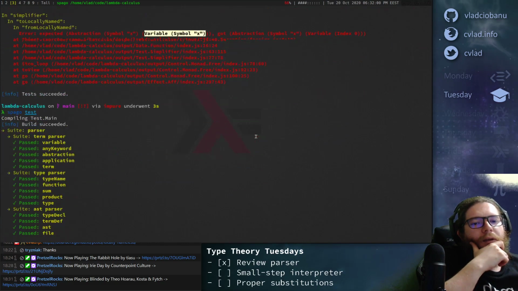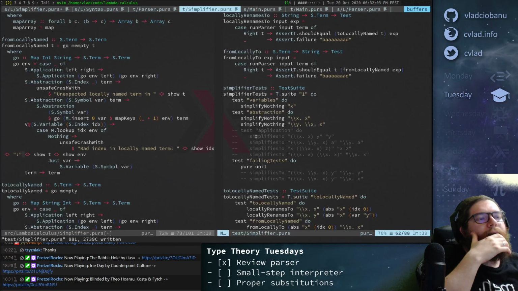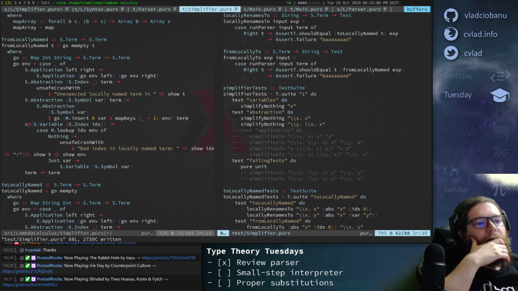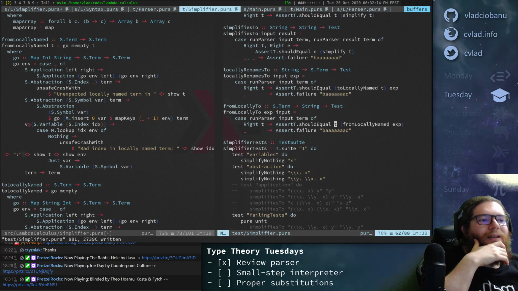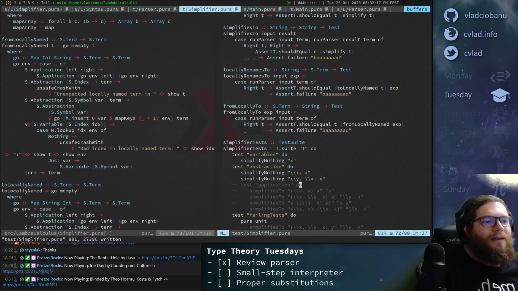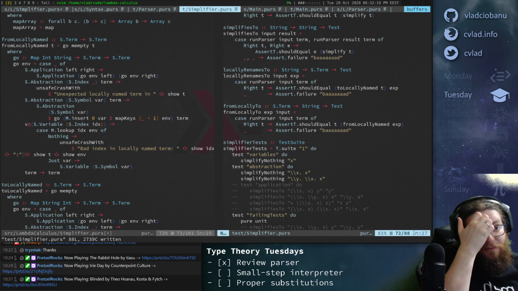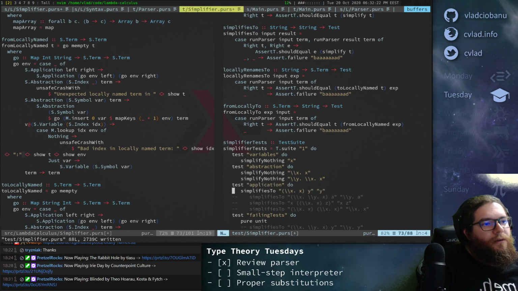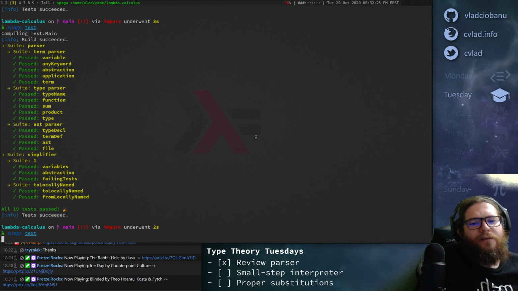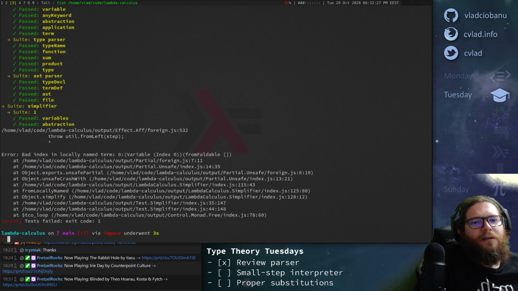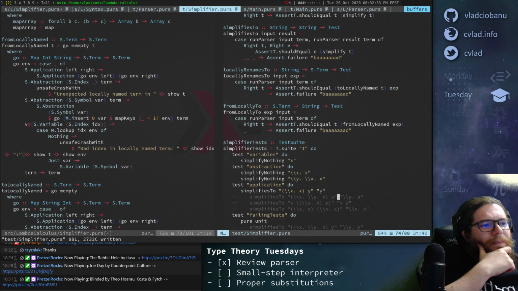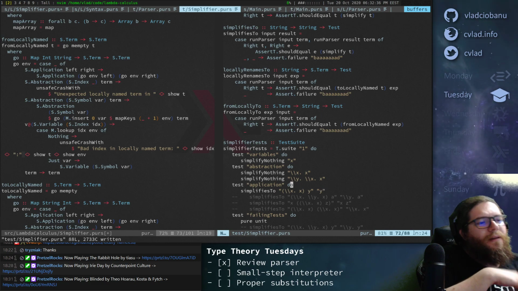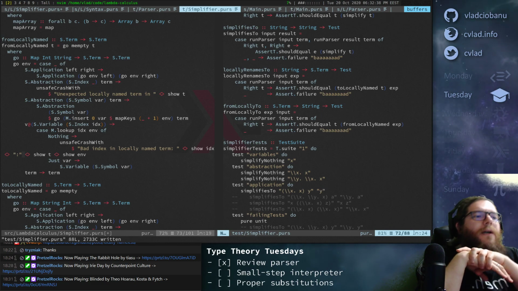Okay, and then it does pass. Okay, but then it's more confusing now. Okay, so let's see that this doesn't work now. Bad index in local index. Okay. Lambda x dot x y, and the result should be y.